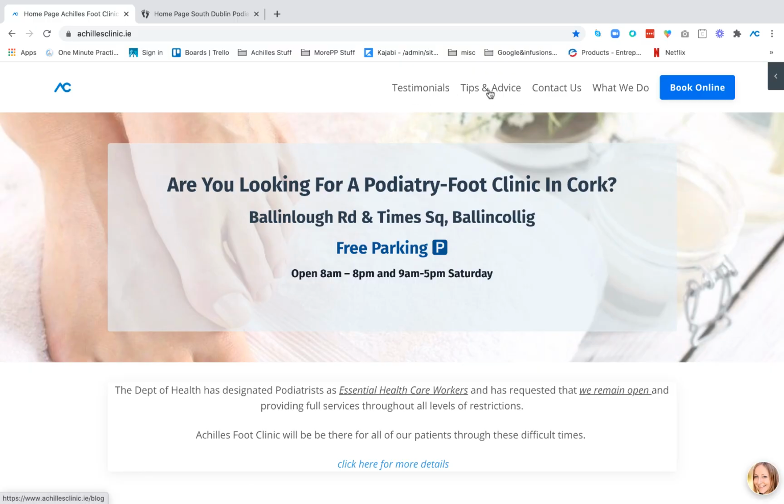We have our testimonials, our tips and advice. This is our blog, because who wants to read a blog? We call it tips and advice. And we have our contact us, and we have what we do or the conditions we treat. And very clearly here we have book online. So should they go through on the website and decide they want to book online, they can do so. At the top, we have a clear call to action of what it is we do and where we're based.